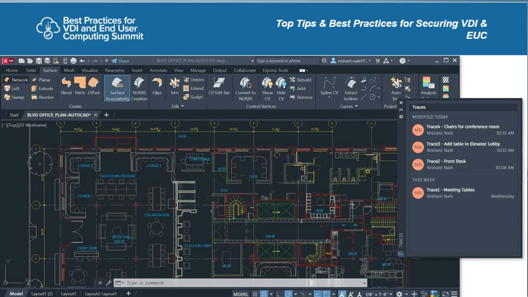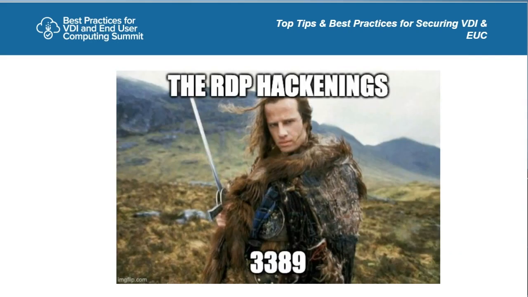And I do know for a fact that we're still in the world of the RDP hackenings on port 3389. And don't think for a moment that just changing the port makes your threat landscape go away. Security by obscurity is ridiculous, and we all know that, and it doesn't work.